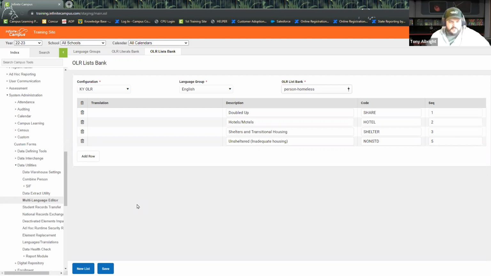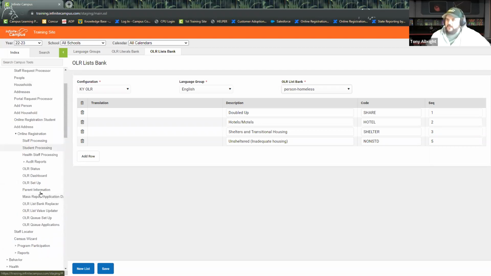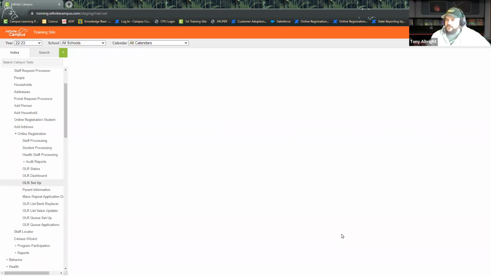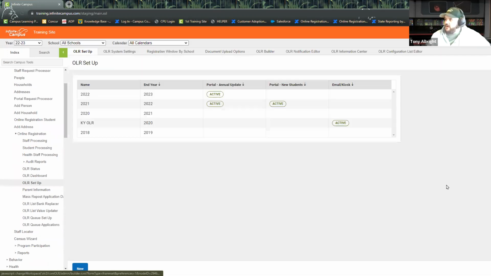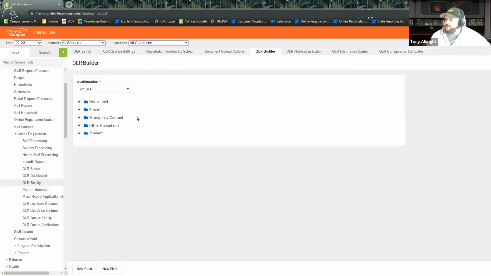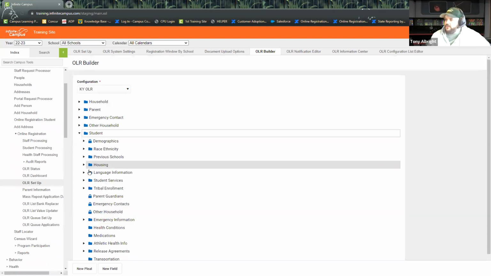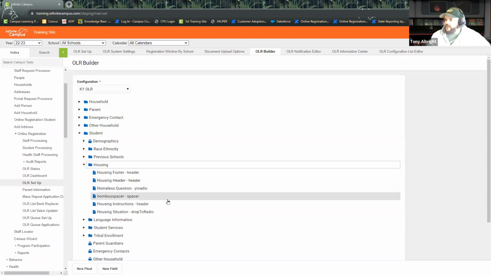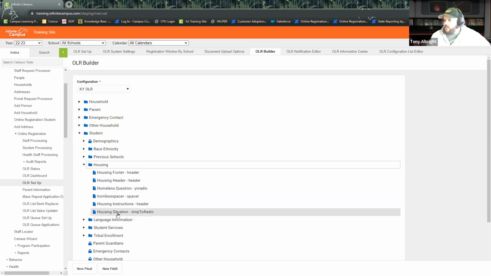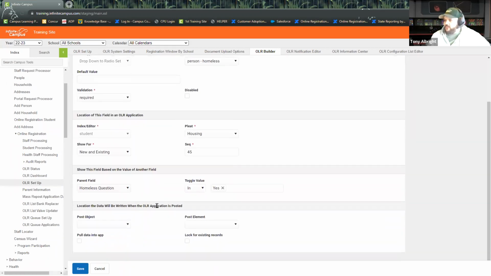This does go right back to the homeless information under program participation. If we go up into our OLR setup, OLR builder, and under student housing, we've got our housing situation drop to radio. Right now, this is not set up to map back anywhere. So the post object is blank and the post element is blank.